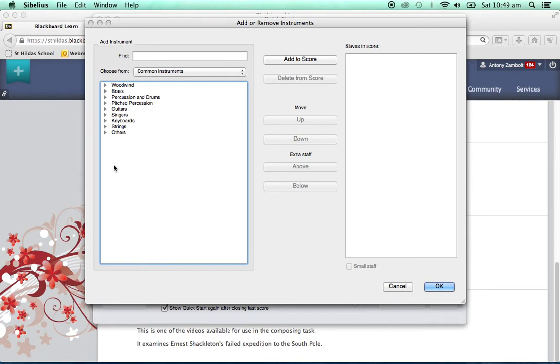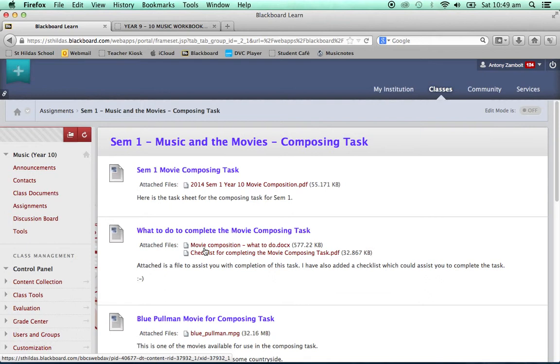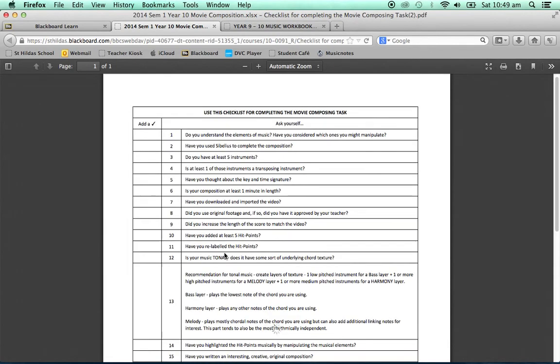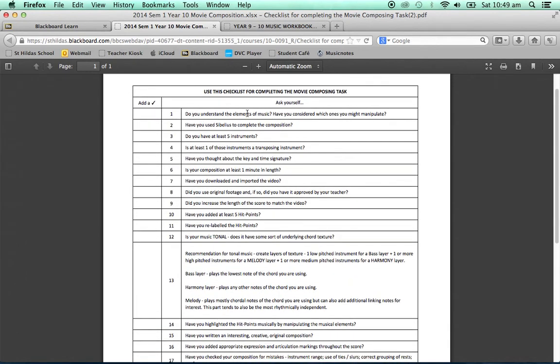Now, what are the requirements of the task? We need to have 5 instruments. Actually, before we go into that, I just want to show you something else. I'm going to be referring to this document quite a bit, a checklist for completing the movie composing task. It's a 20-point checklist of everything you need to include. In demo video 1 we covered an understanding of the musical elements. Have you considered which ones you might manipulate? We're on to this now.